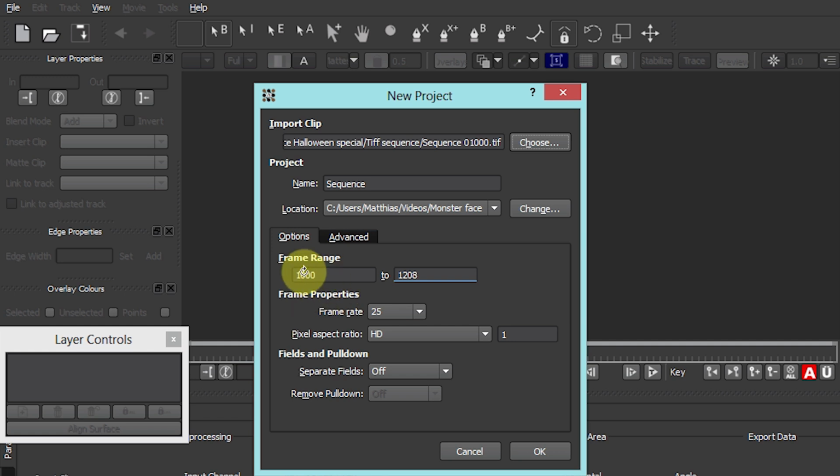So you see here it's from 1000 to 1208. That's just because I have already cut down the video clip before, so the first frame was frame number 1000. But if you do this with a video clip which you have just recorded, this should be 0, and then whatever number of frames you have in the video clip. Then you should also select the appropriate number of frames per second, which in my case is 25, and then just press OK.